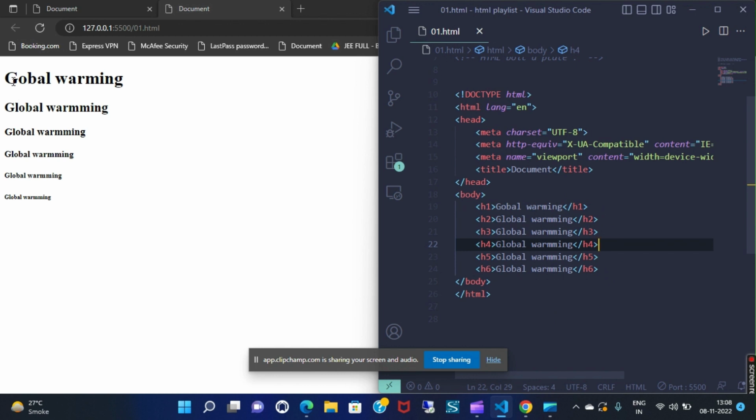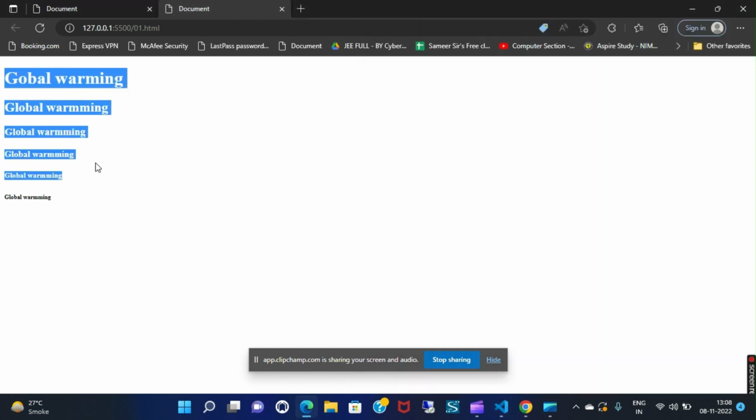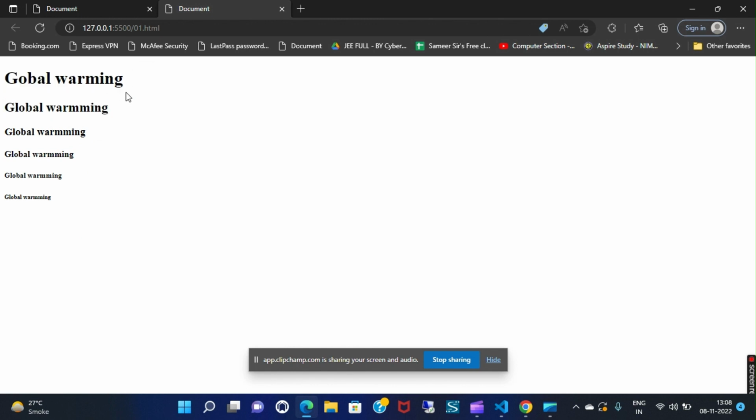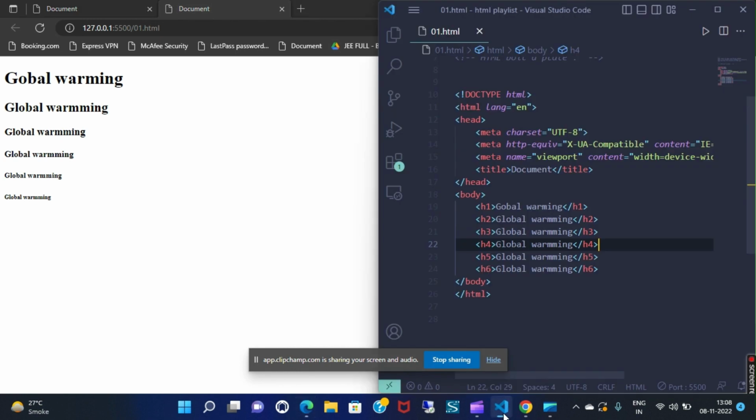You can see in the browser that the size of the text global warming decreases one by one, because it represents the level of font. H1 is the highest font. So in case you want to write a heading, you can use the H1 tag because it is the highest font. If you are writing normal text in a paragraph, you can use a heading lower than H1. You can choose the level according to your need. This is basically the functionality of the H1 tag.